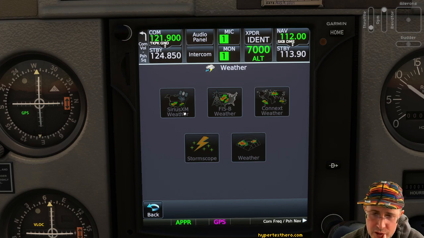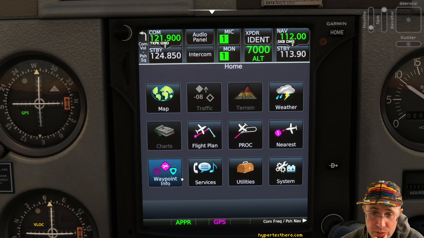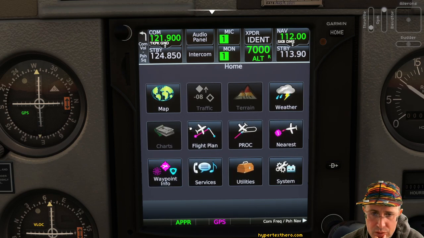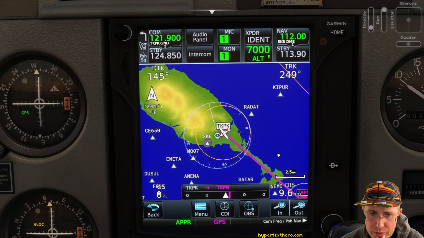25 bucks a year. There's no way I would do a subscription, because I don't fly it enough. But if you pay 75 bucks, then it's lifetime. Who knows? If we like it, maybe we'll do it. I'm liking it so far.